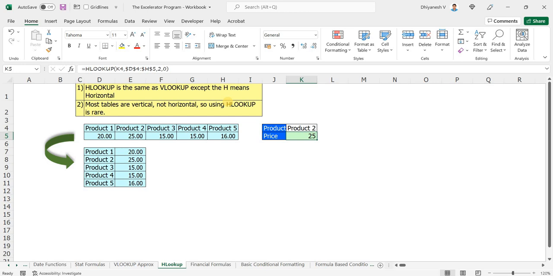We will catch up in the financial formulas video, where we will be covering the EMI related functions: how to calculate EMI, what the principal portion in the first EMI or the third EMI will be, what the interest portion of the EMI is, what the interest rate is, how it has to be calculated, and so on and so forth in the next video.